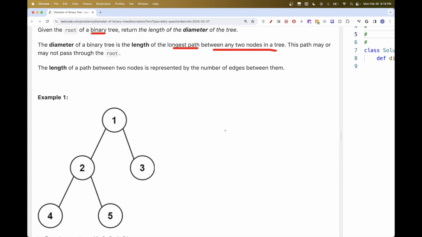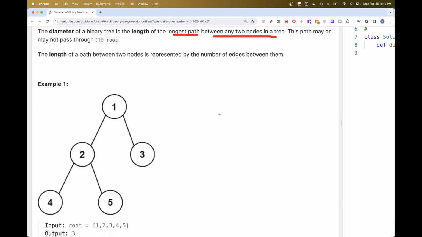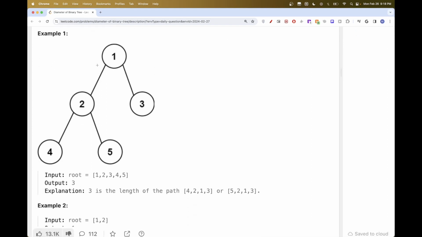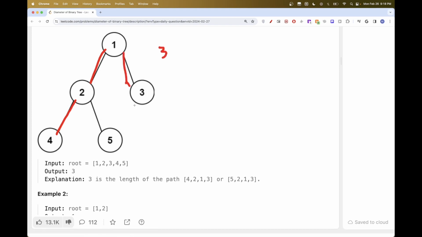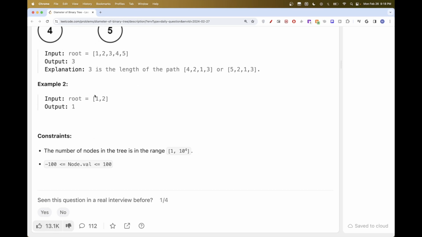Okay, so for example, the length of the path between two nodes. For this tree here, the longest path is this one, so 3. If we look at the second example, it's just 1 and 2, so just 1.